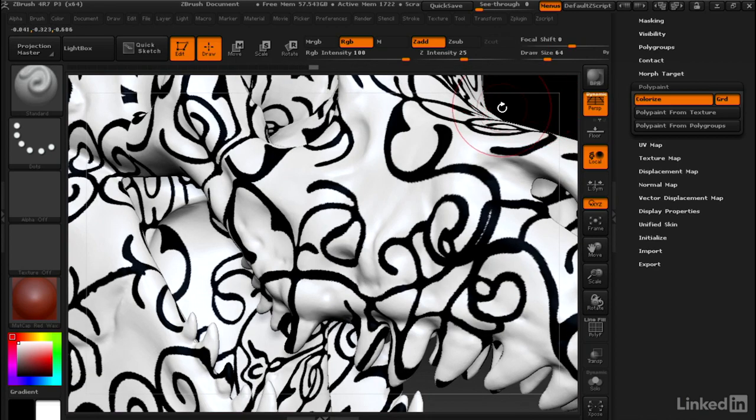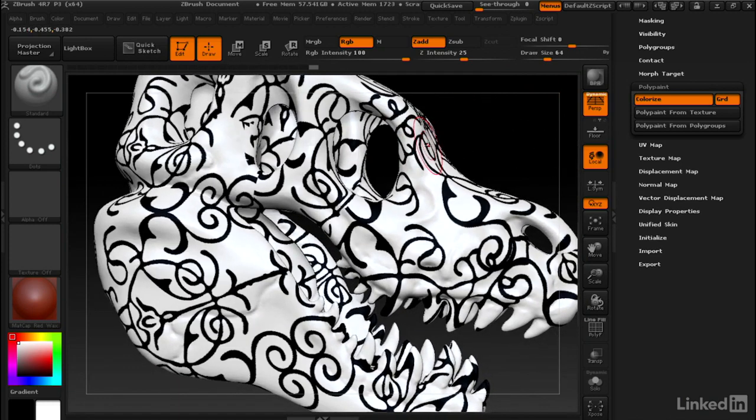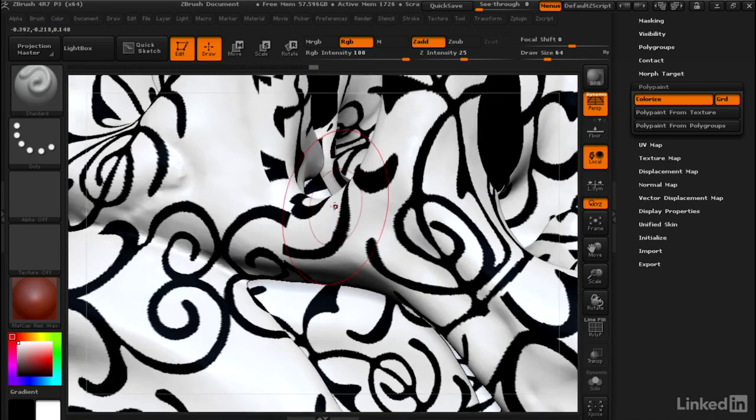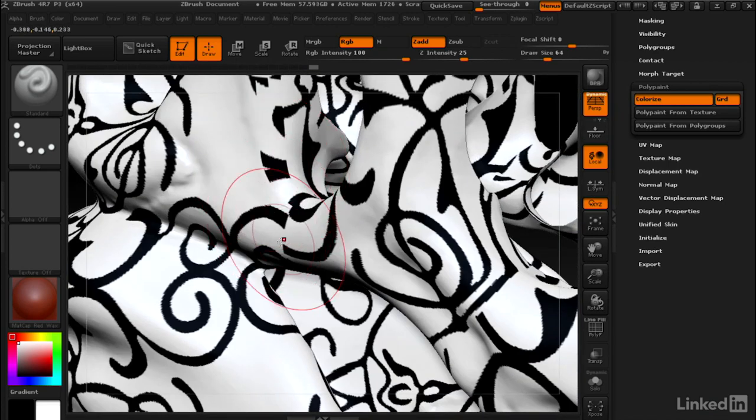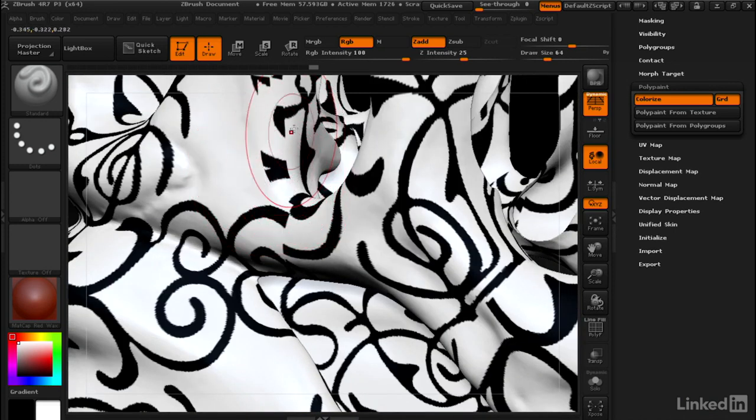Now let's take a closer look at all of this pattern around the model. You can see that there's probably some areas that are going to need some cleanup. The way I figure this is that all the black areas are going to be solid and the white areas are going to be cut out. So if there's any black areas that are just kind of floating by themselves or not very well connected to other black areas, these areas will fall out and they won't be connected to anything. So what I want to do is paint in different areas to connect these different parts.